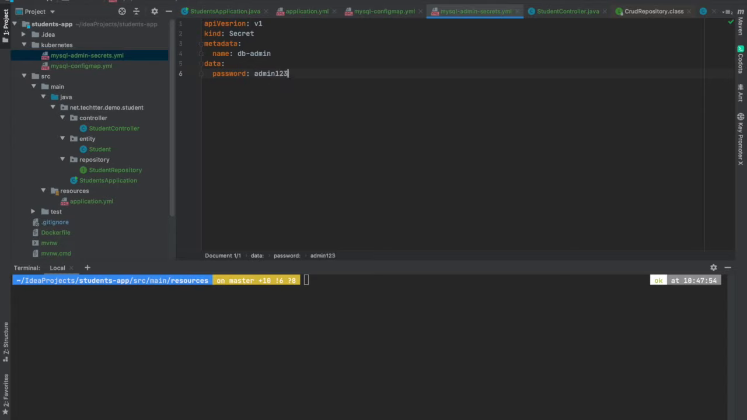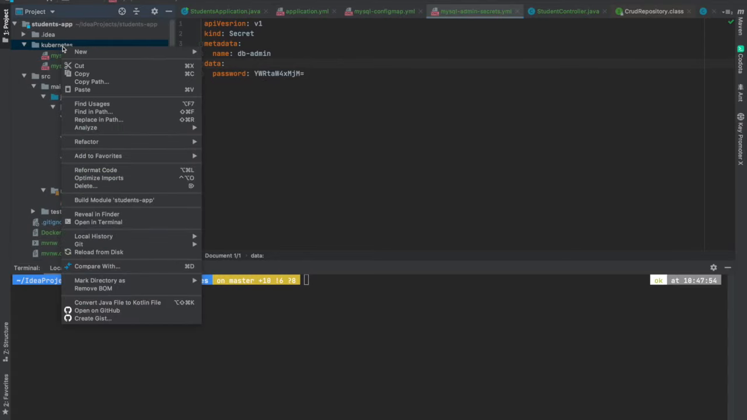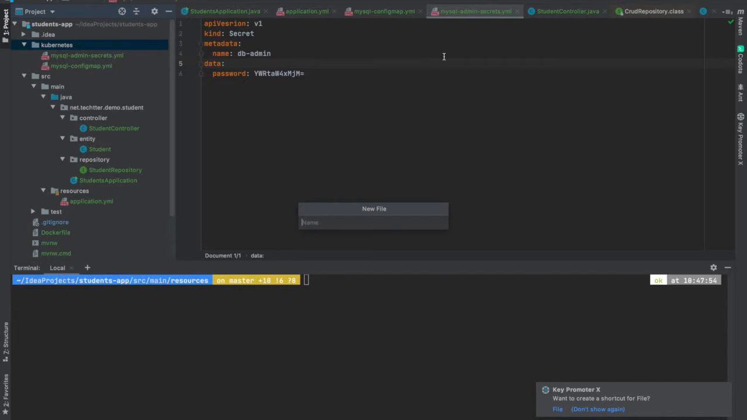We should not mention the password in plain text. We need to encode it when we are putting it into Kubernetes. For that we have a command, and we paste the encoded value instead of plain text. And next, we have to create the secrets for the MySQL user. So we name this file as MySQL user secrets.